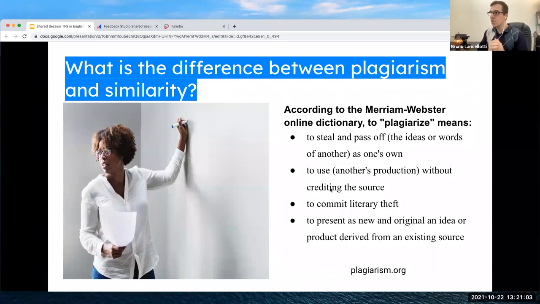So within that similarity, there could be some plagiarism, but what's the very basic difference between plagiarism and similarity? According to the dictionary, Merriam-Webster, to plagiarize means to steal and pass off the ideas or words of another as one's own, or to use another's production.